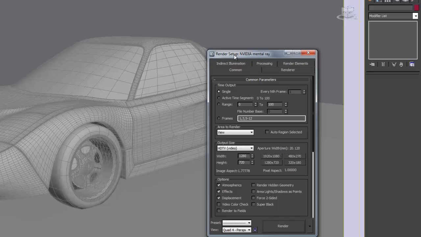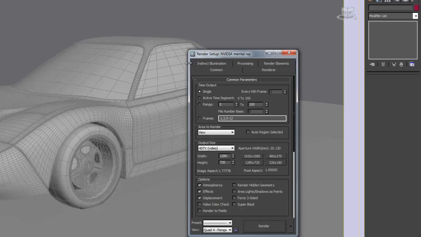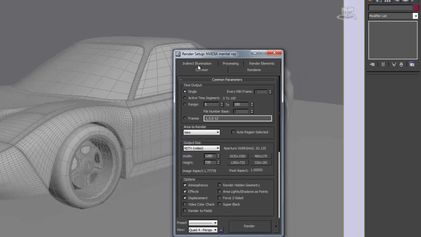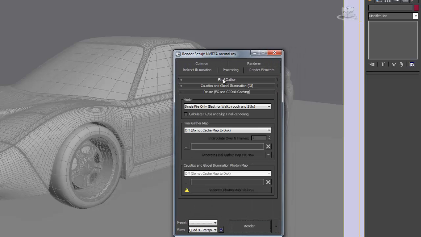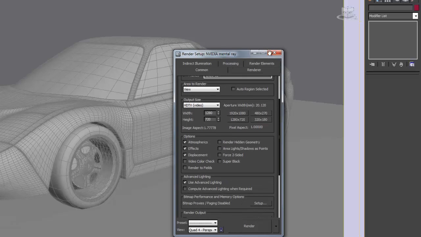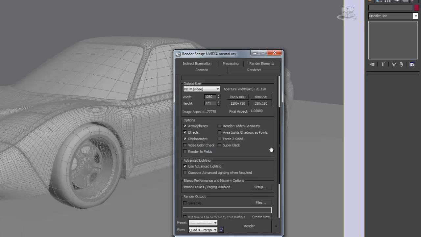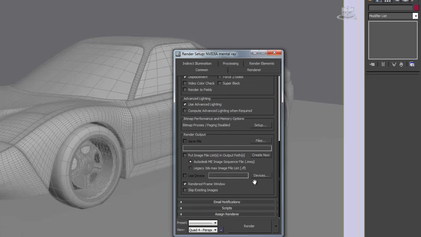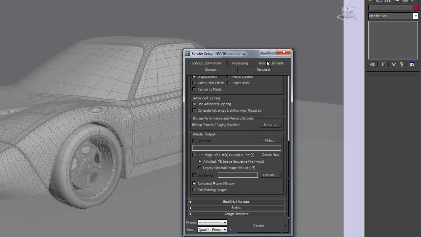Now, one thing you'll notice is my render setup says Render Setup: NVIDIA Mental Ray. For one, I'm using 2013 of Max, and subsequently, NVIDIA has purchased the Mental Ray technology, so they actually own Mental Images now. So it's now an NVIDIA product. To be able to set up your Mental Ray renderer, we need to do some things.